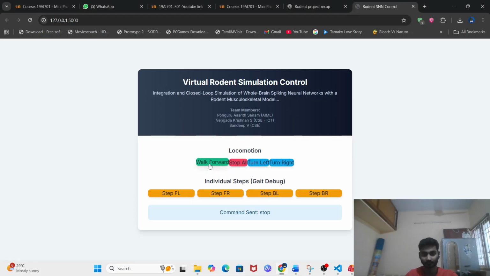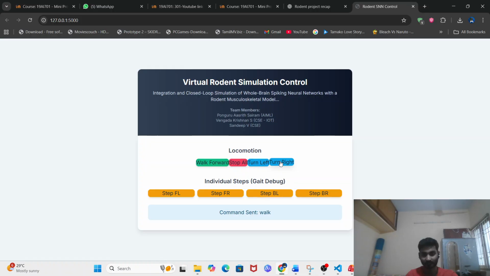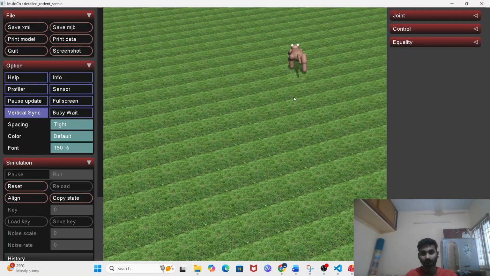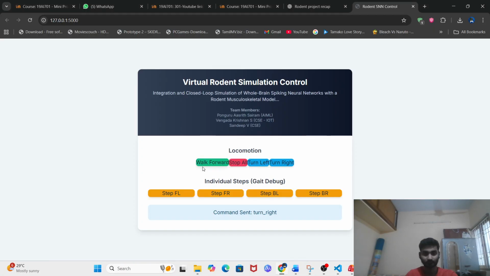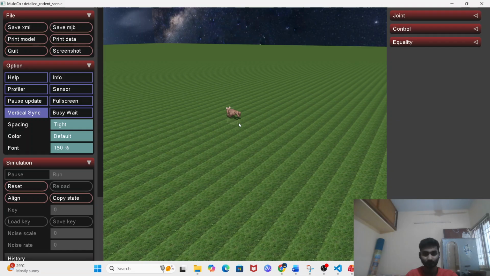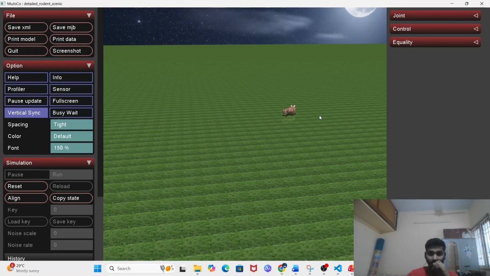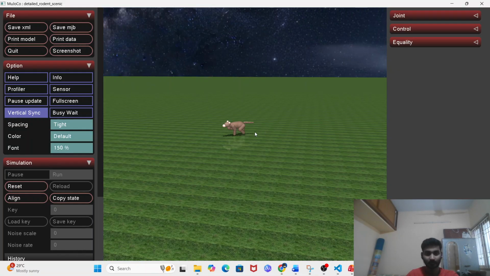Just a minute. Walk forward. Yeah, it's jumping. We'll make it turn right. Okay, it's turning right now. It's turning right. Okay, just reset it once again. We'll let it move like this.